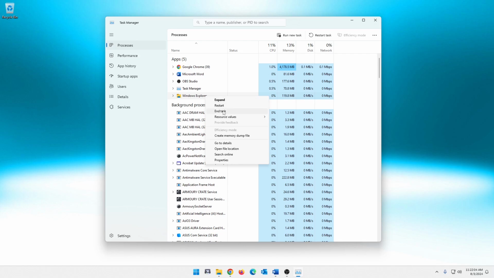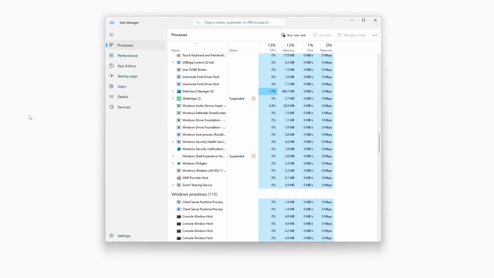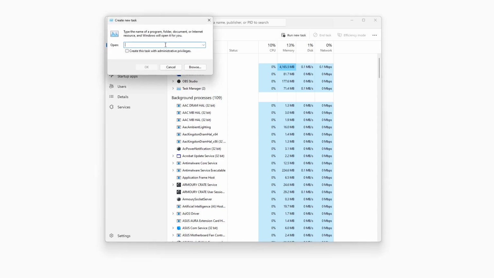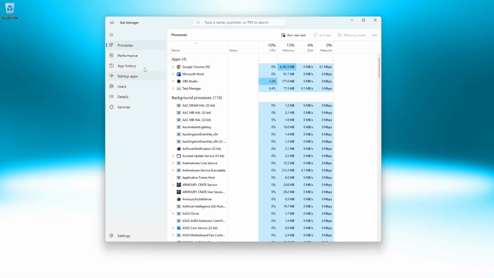You can end task, but you really don't want to go that way. I'll show you what happens. You end task and look what happens. Your desktop goes away, your taskbar, all that good stuff. But don't worry, we can get it back, because see this little button up here called Run New Task? You simply click on that. And I happen to know that Windows Explorer is explorer.exe. So just keep that in mind if you ever have to end the task of Windows Explorer. Type explorer.exe into run new task, you hit OK, and it all comes back.